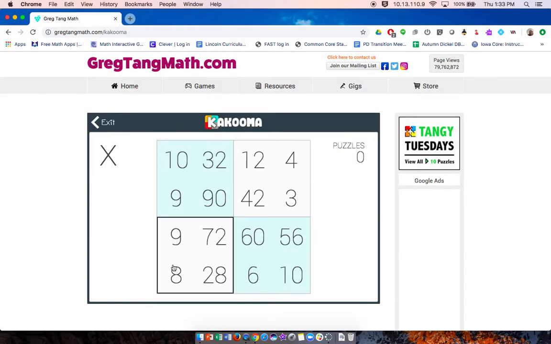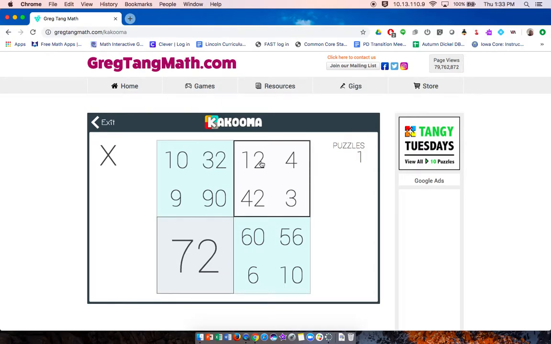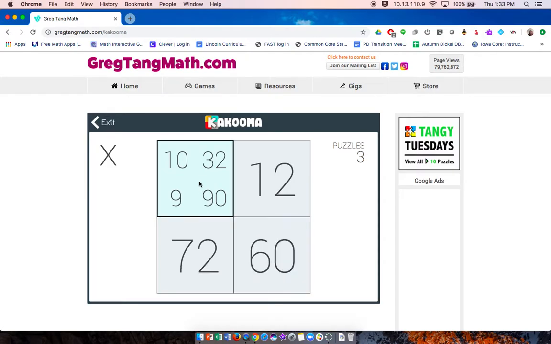So I'm looking down here. A lot of times, it might take you a little while, but I know that 9 multiplied by 8 is the same as 72. So I click on the 72, and if I get it right, it goes green and goes up here really big. 4 times 3 is 12. Okay, 6 and 10, 60. 10 and 9 is 90. So I'm always clicking on the product. And so my puzzle is completed.